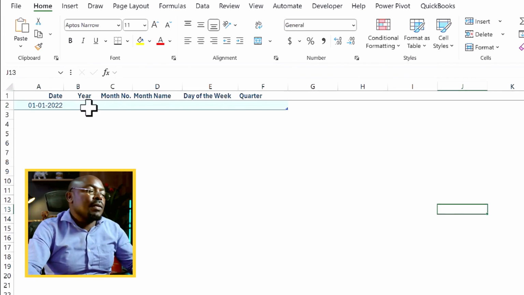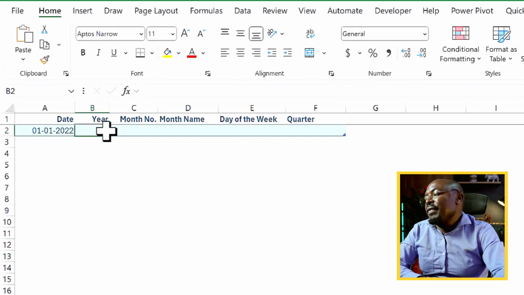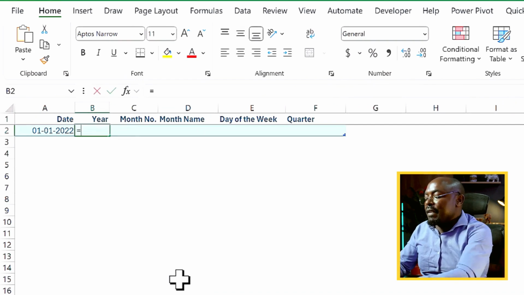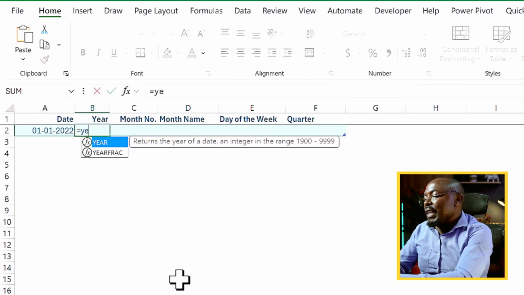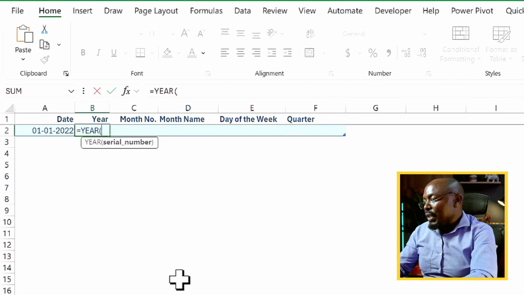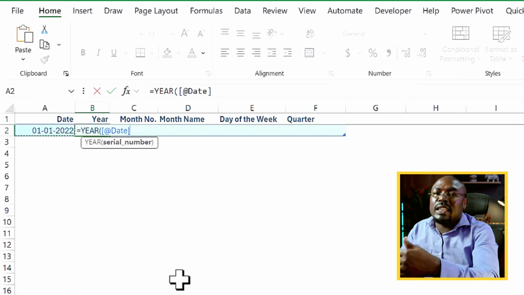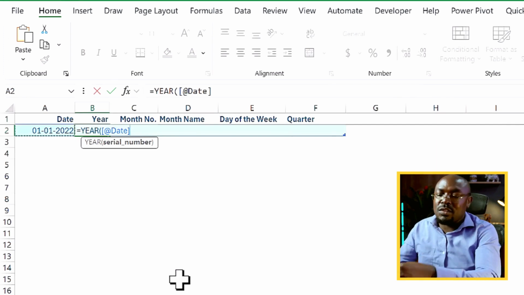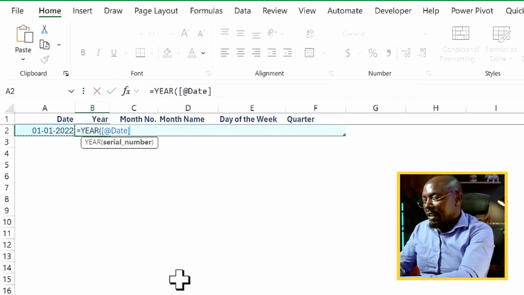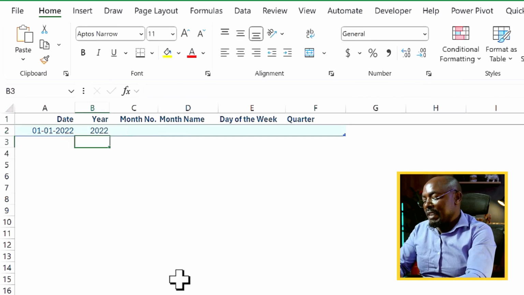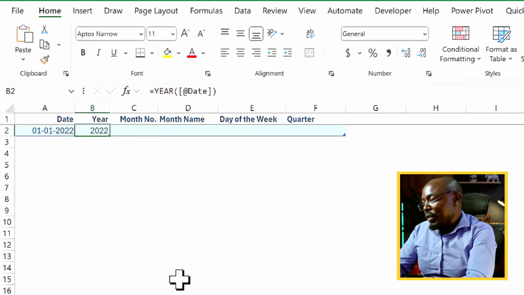Once you do that, you can then go ahead and apply the formulas that are needed to generate the rest of the columns. In this case, if I want the year from the date given, I'll just press equals YEAR, tab key to complete that. Then we select A2, and you can see here it gives me the column header instead of just saying A2. That's the nature of special tables in Excel. Then I close the bracket and press enter. You'll see I get 2022.